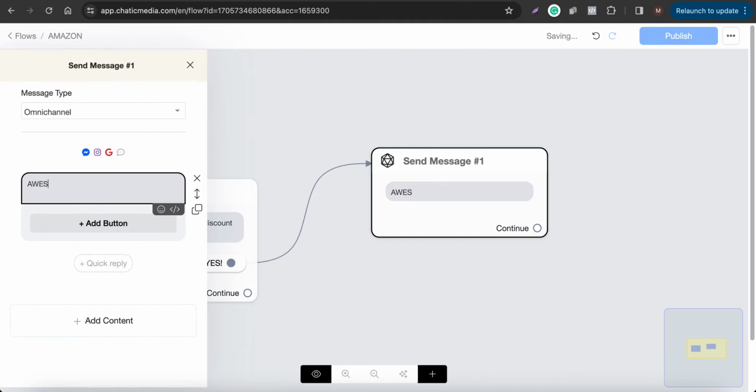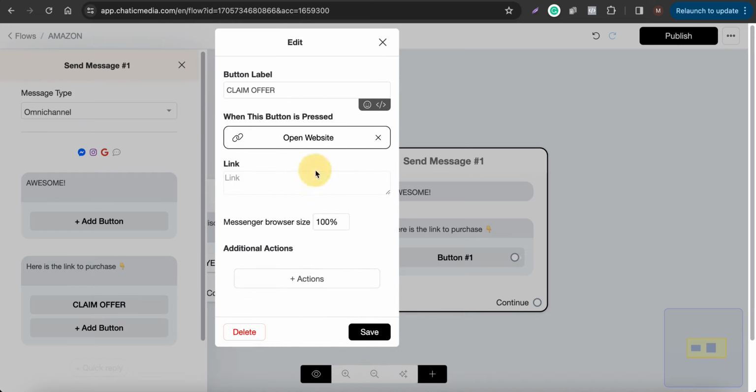Let me add a text block as well. Here is the link to purchase, and let me add a button over here. Let me name this as claim offer, and here the website address. Here you have to put your affiliate links.